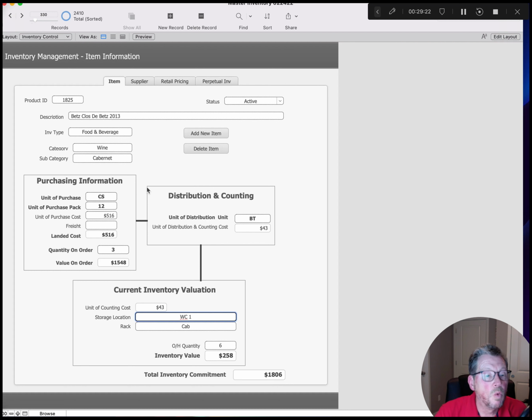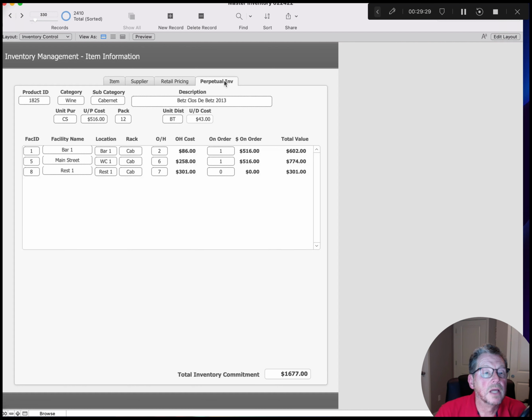Okay, I know that's more information than you probably want, but I wanted to be able to demonstrate that to you. Now this is one-dimensional, this is one storage location. What I'm changing this inventory to be is a perpetual inventory, meaning that I can have multiple storage locations for this item, and I can see the same information in a smaller way than was on that other screen.